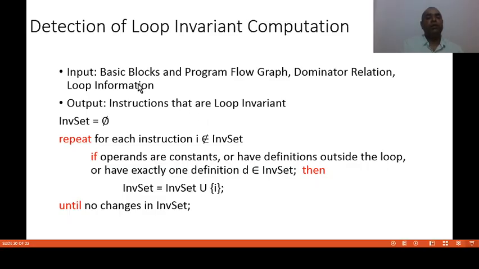Inputs that are provided are basic blocks and program flow graph, dominator relation, and loop information. The output is the instructions that are loop invariant. The invariant set is first initialized as a null set.